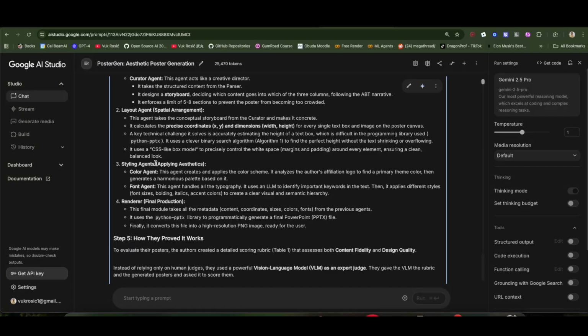And then styling agents applying aesthetics. Color agent. This agent creates and applies the color scheme. It analyzes the author's affiliation logo to find a primary theme color, then generates a harmonious palette based on it. Font agent. This agent handles all the typography. It uses an LLM to identify important keywords in the text. Then it applies different styles, font size, bolding, italics, accent colors, to create a clear visual and semantic hierarchy.